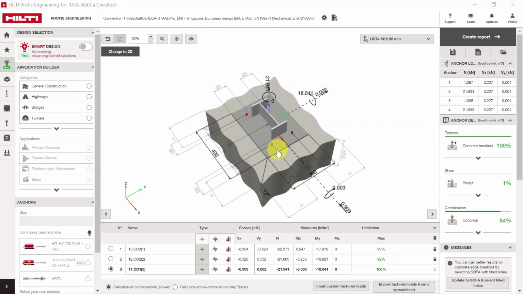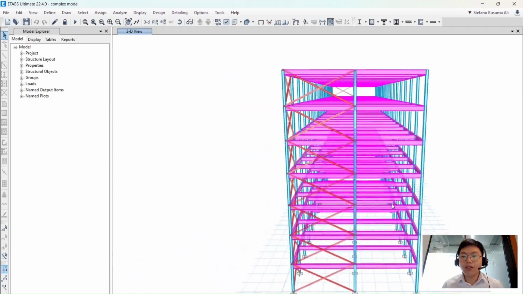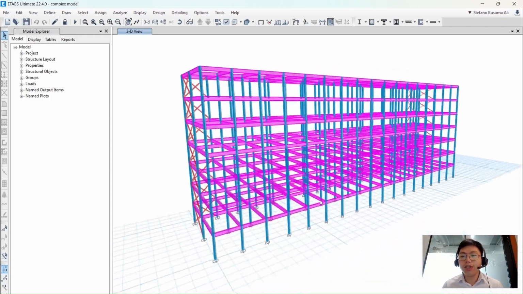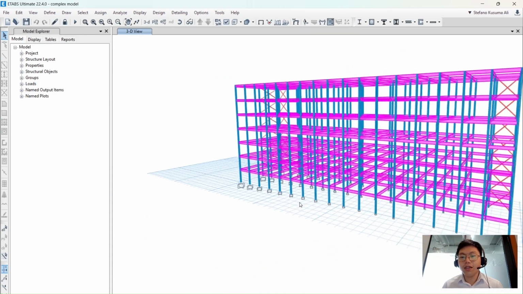And from here, I would like to hand over to Stefano to show you a bigger model. Right. So you might think that the example we have just shown you is too simple, just a canopy type of structure. But what if I have larger structures such as the one I'm showing you here, a 7-story steel building? Can I still bring it over to Checkbot? The answer is yes.